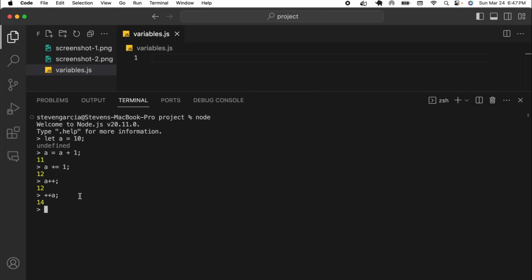Now the difference is the following. When I have the two plus operators after the variable, it will return the current value stored at the variable a, and then it will increment it after. If I have the two plus operators before the variable, then it will increment the value, then it will return that updated value. This same functionality also applies for decrementing the value. I can demonstrate that, such as a minus equal 1, or I can do a minus minus, or minus minus a.